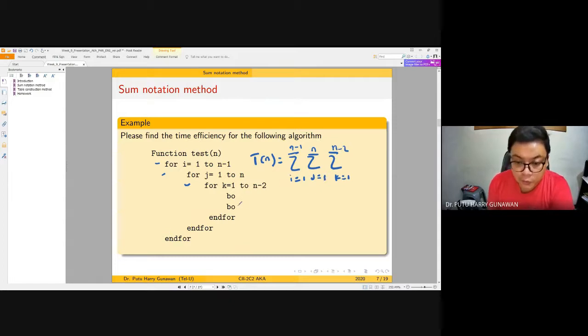And how many basic operations? This is one basic operation and this is one more, so totally two basic operations. So this is 2.